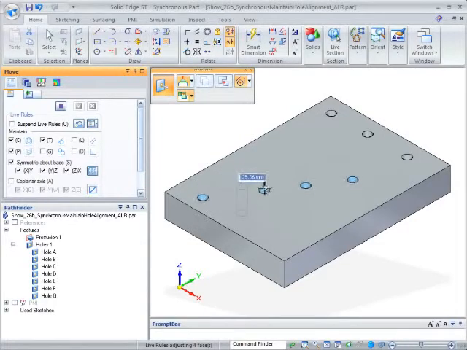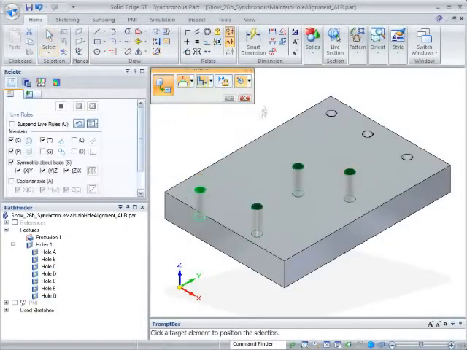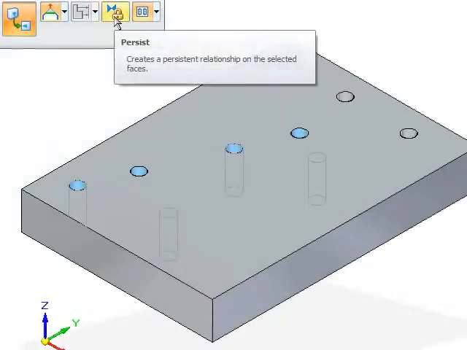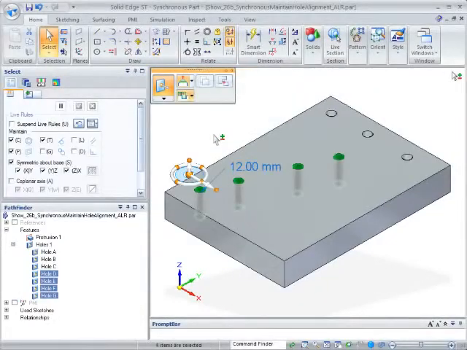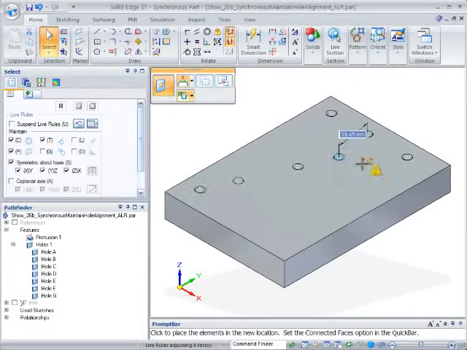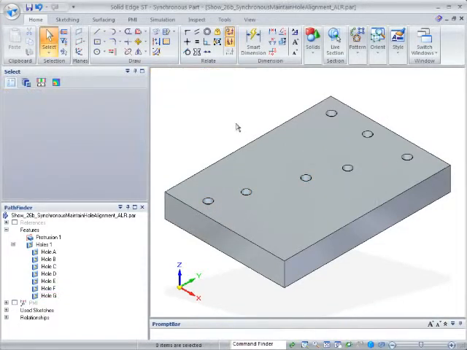If you require the holes to remember this relationship, so you can drive them from a single reference dimension for instance, there's another way to work. While aligning the holes, I'll use the same method as before, but this time I'll click on the persist icon in the floating toolbar. Now if any of the holes in the series are selected, all related holes also move. Solid Edge gives you design freedom and allows you to add design intent when it's required.